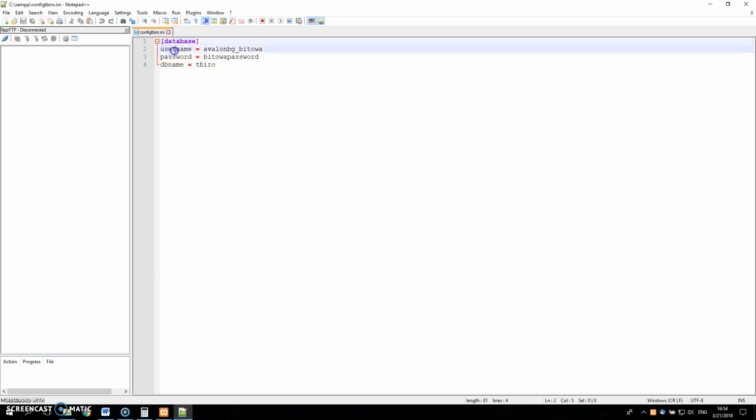We need to enter the username for the database, the password for the database, and the database name. In our case, those are all the same as in the file, but if you've changed them while doing the settings and creating the database, you need to enter your username with your password and your name of the database. So this is it.